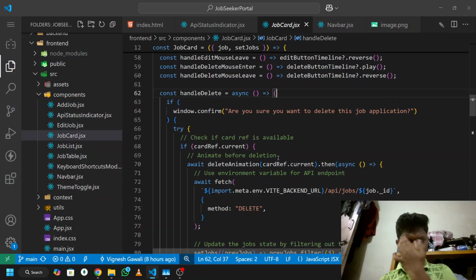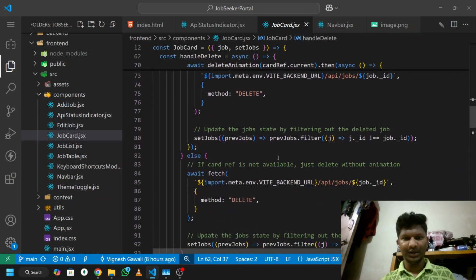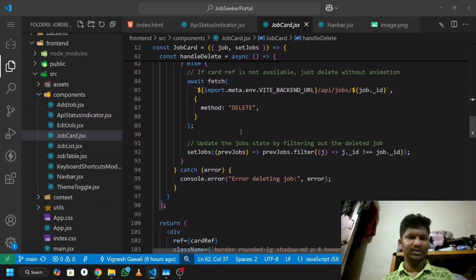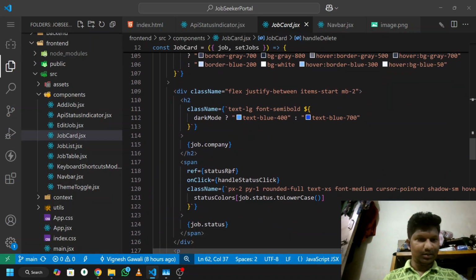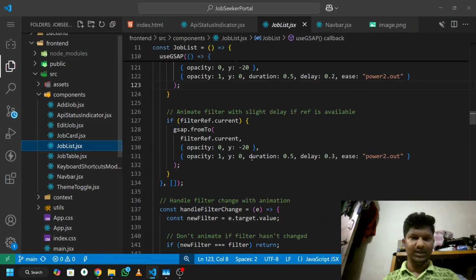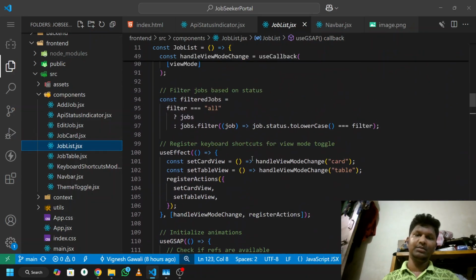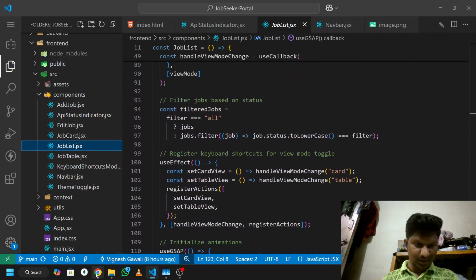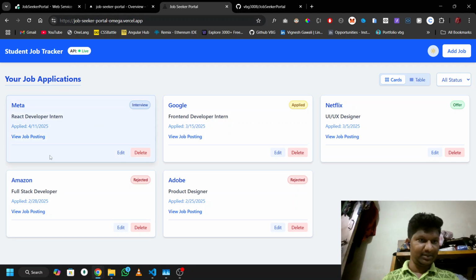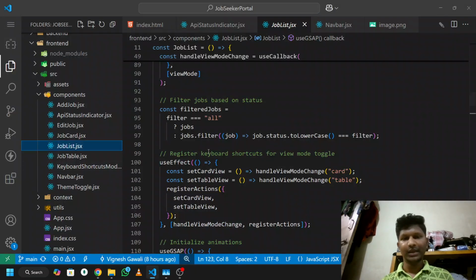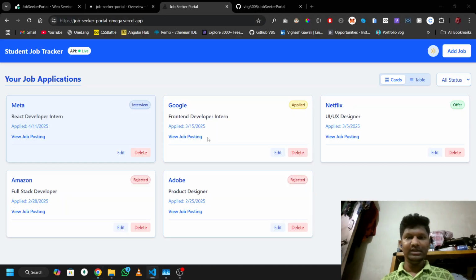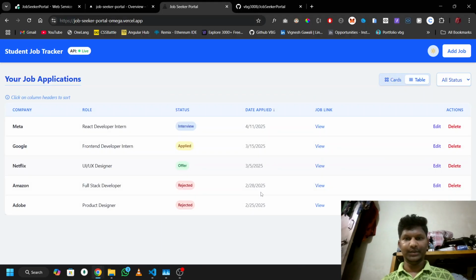This is basically our job card component, and we are having all the different jobs listed over here. This is our job list. So this is the component where, if you see, this is a job card and this whole one is a job list. The whole component showing all the cards is a job list, and this one is a job card. And the job table is basically this component.